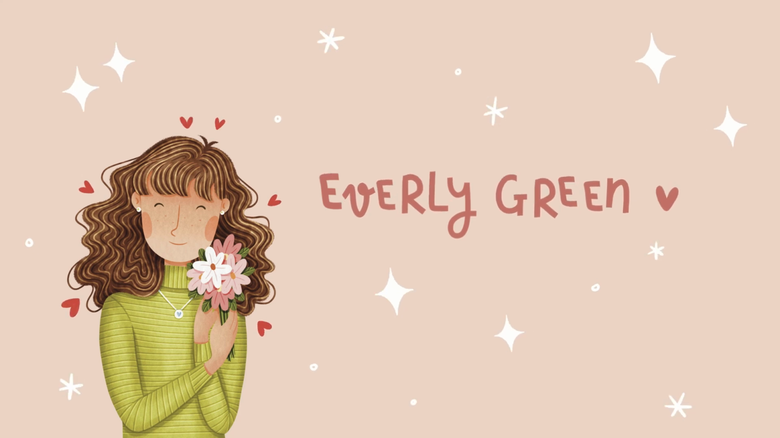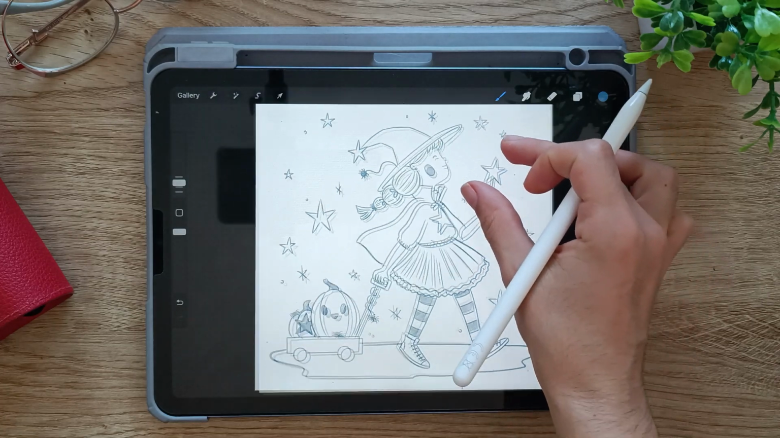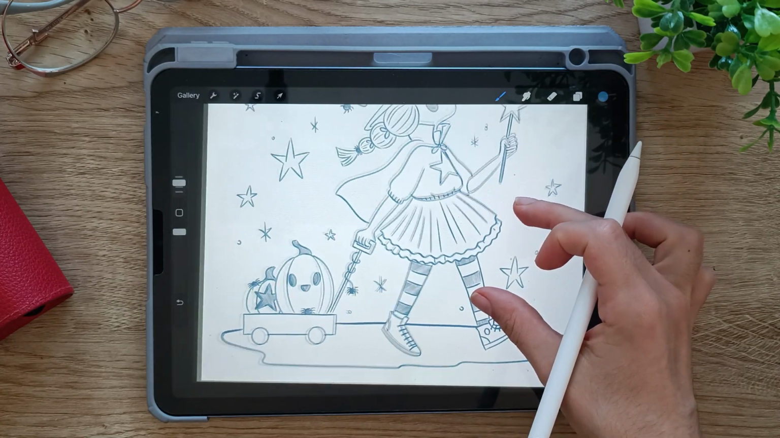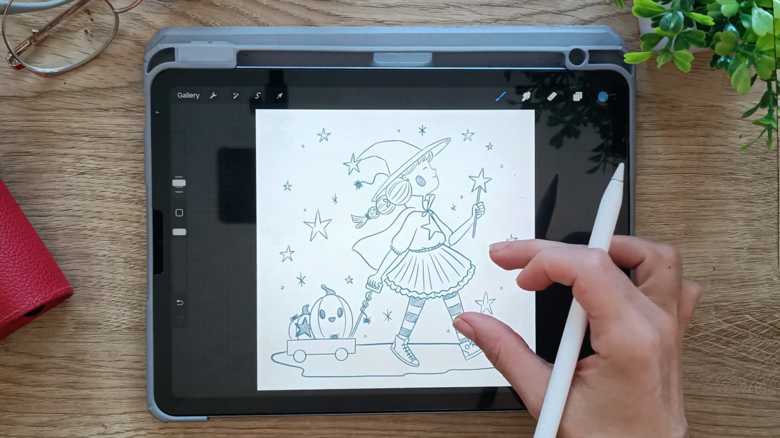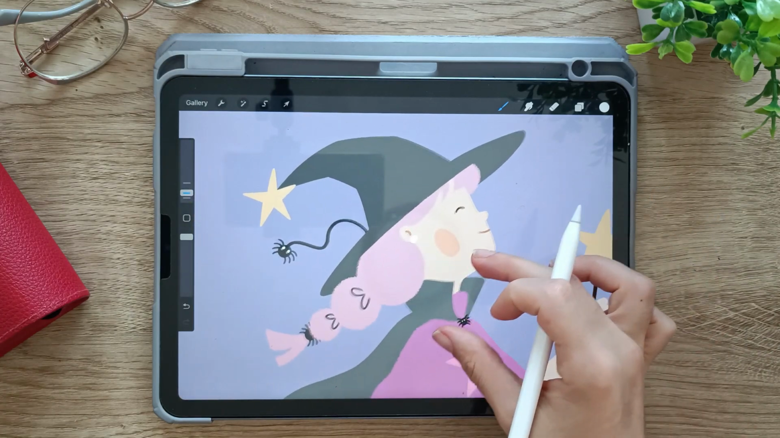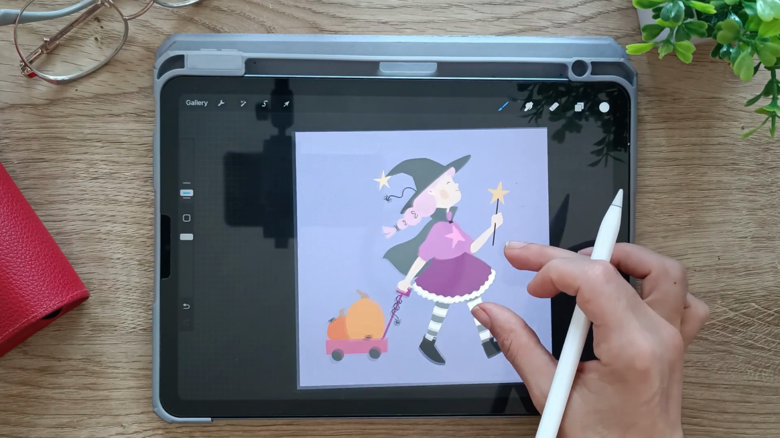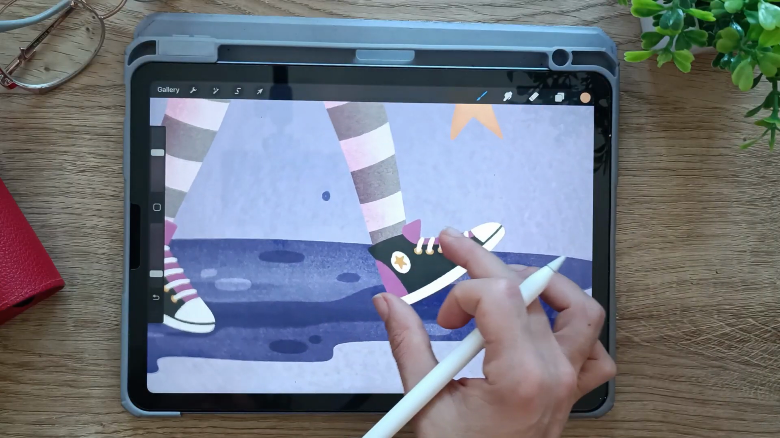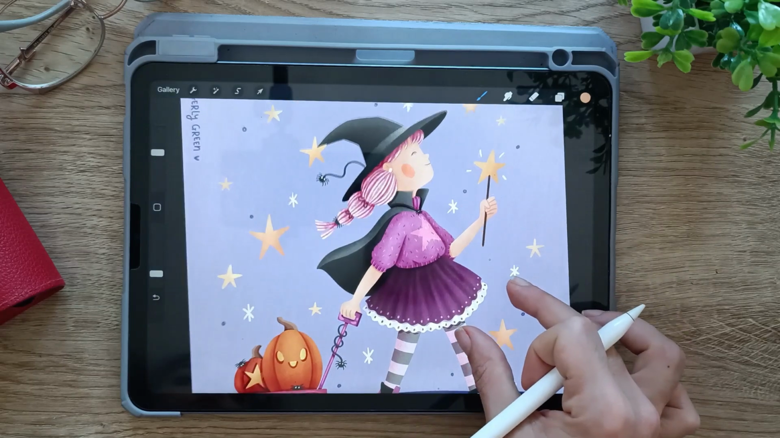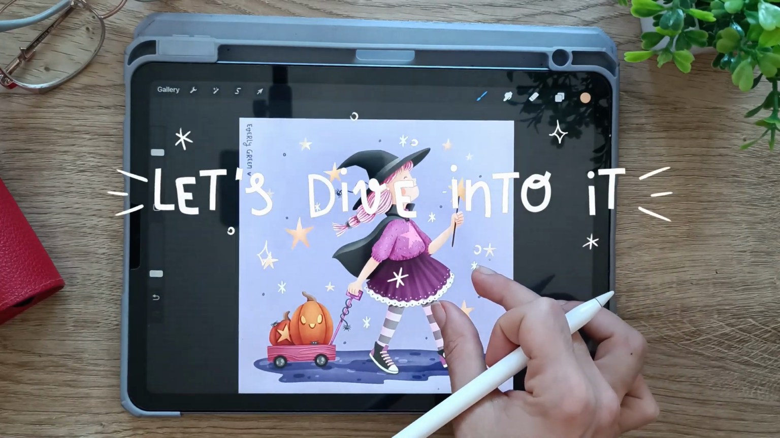This is Everly Green. I am a Spanish illustrator, and at the beginning of my creative journey, one of the things I really struggled with was adding texture to my illustrations so they wouldn't look flat and boring. So if that is something that you're also struggling with, I've got you covered, because today I will be telling you how I use textures to give some extra depth and dimension to my illustrations.